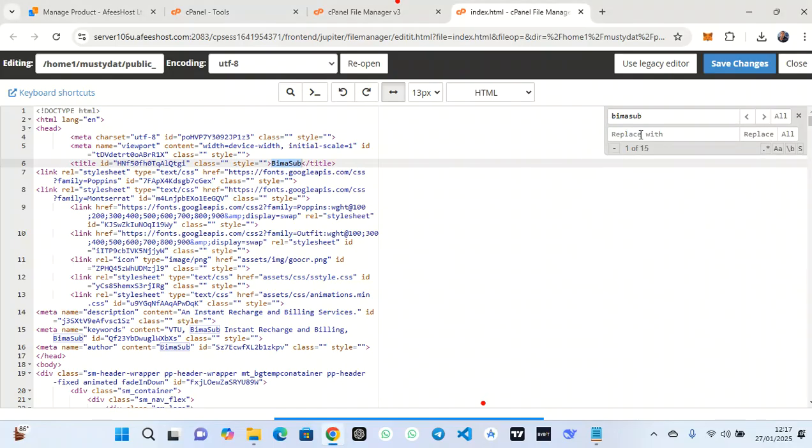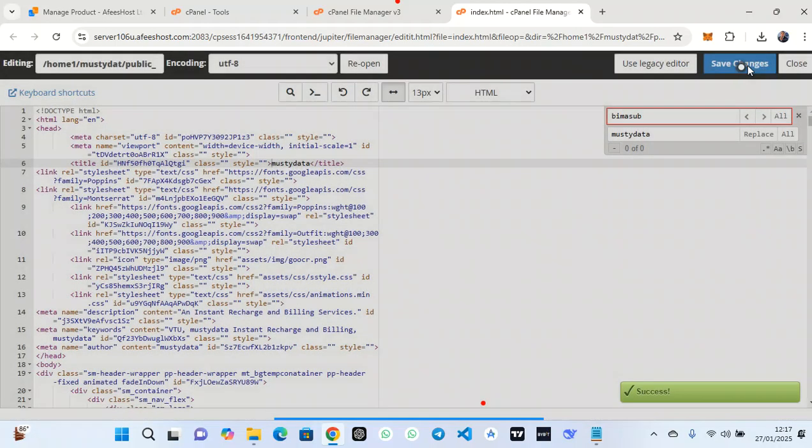Then you have to type the name of your website. Here we have Musti Data, right? Then click on all and click on replace. Here it means that we have replaced all the possible places with Beamer Soft with the name of our website, Musti Data. Then click on save change, and boom, we have finished with this.